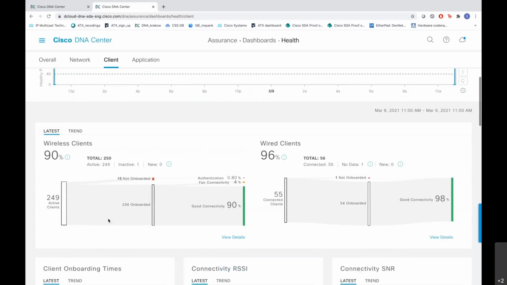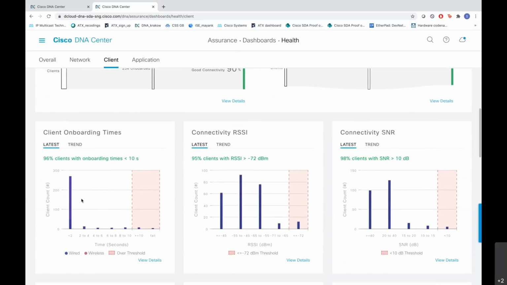When we go down, we see the latest trends of our wireless clients. As you can see, 15 have not been onboarded, 234 have been onboarded, and you also see the problems with their onboarding. With the wired clients also, we can see the same data. Scrolling down, we also get an option of seeing the client onboarding times with the client count and the time it has taken for onboarding here. And then we also get information about the connectivity RSSI with the client count and the dBm of the RSSI of those particular clients, and also the SNR of the clients.